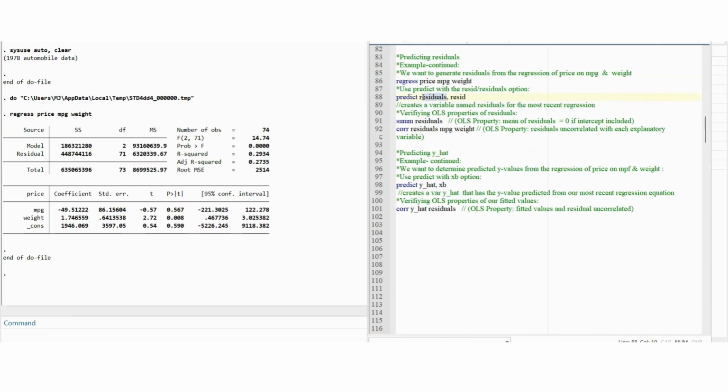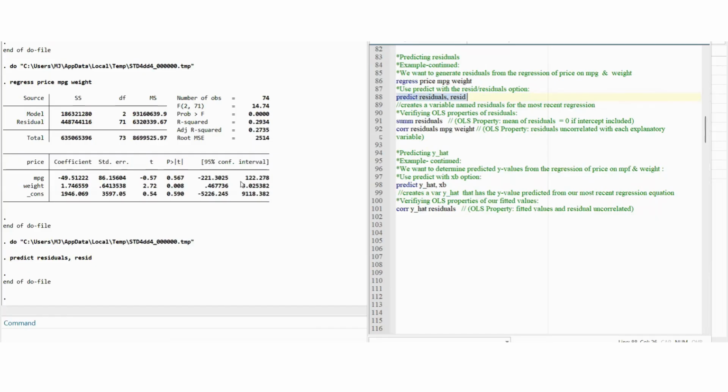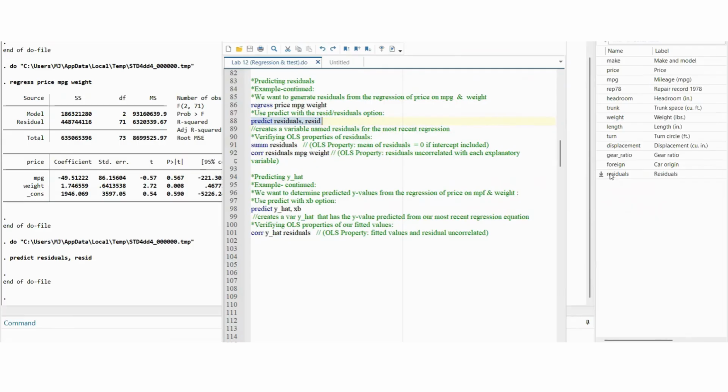And over here is the name that it will give the variable that will contain your residuals. So this command is telling Stata to create a variable named residuals for the most recent regression. In this case, the most recent regression is this one, so it's going to generate the variable for this regression. So it's a post-regression command, right? Once you run the regression, then you can predict the residuals. If you notice over here, it has created a new variable known as residuals and also given it a variable label by itself, right?